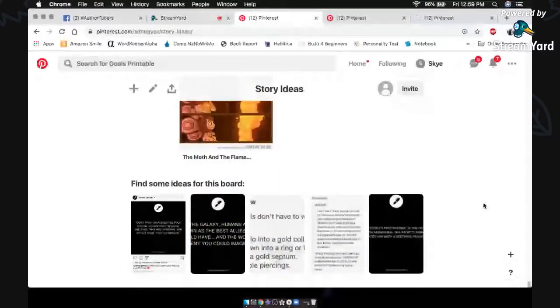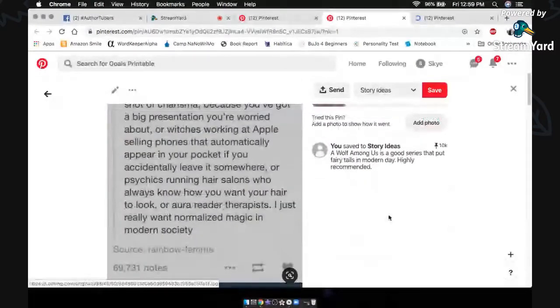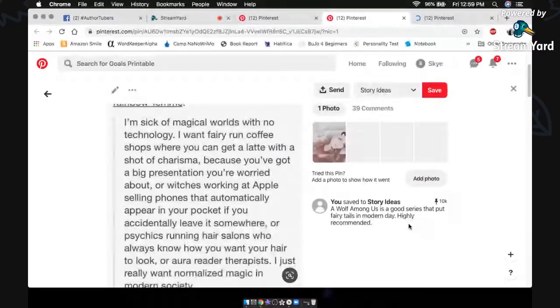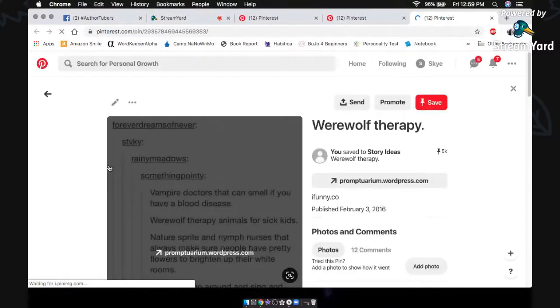I think that's it. Okay, so it must be just those two. Let's see if it actually opened them the way I wanted them to. All right, so here's the original pin that I just read, and then this is the additional pin that was added to the idea to help me get to 12 stories.